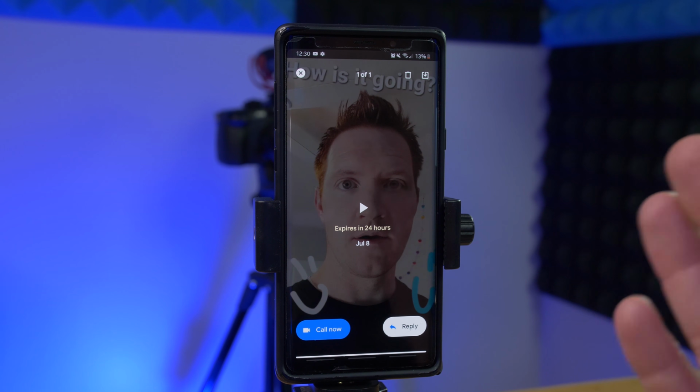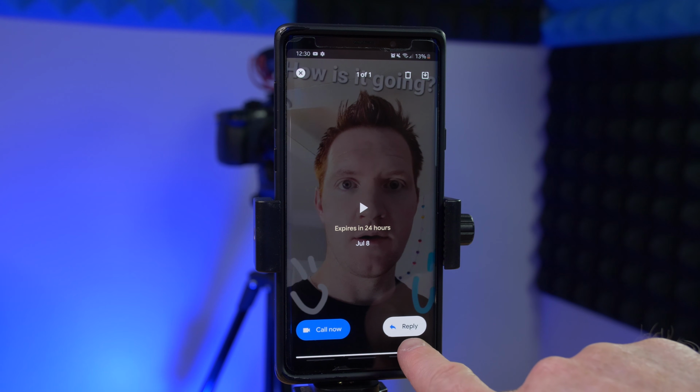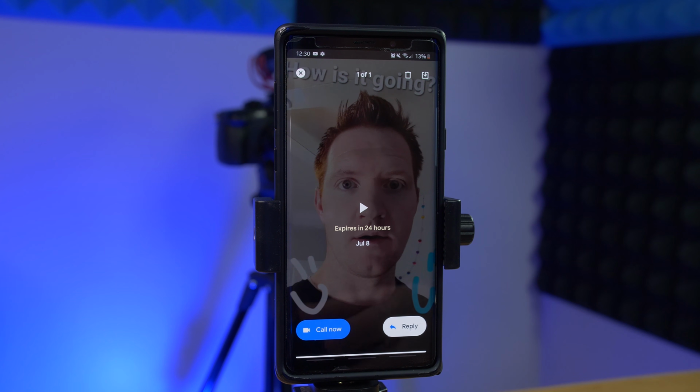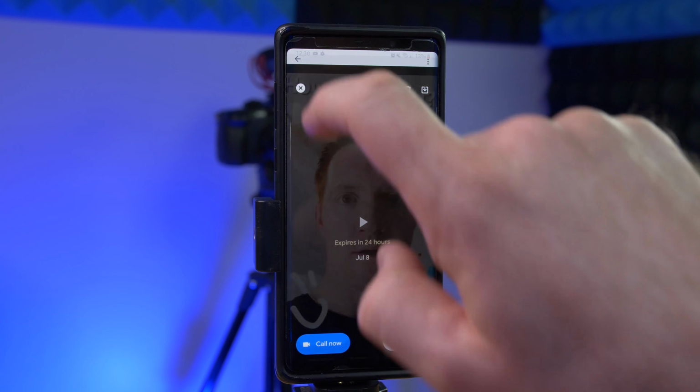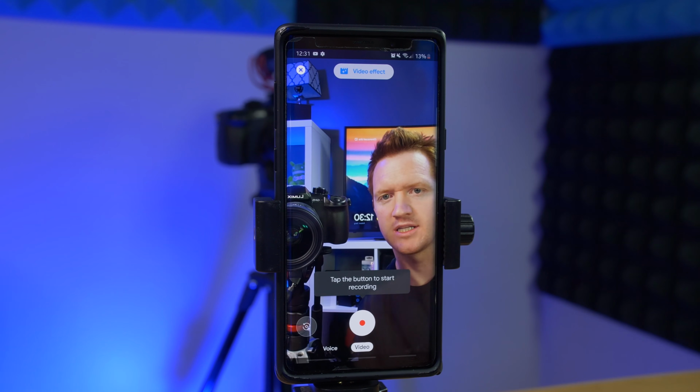So right now I could actually call myself back. I could reply to the message with another message. I can delete it, or I can download that video clip right there. So we're going to close that. And then down here, we do have the option to send a message back. We could have just selected reply in there, but here we're going to select message.